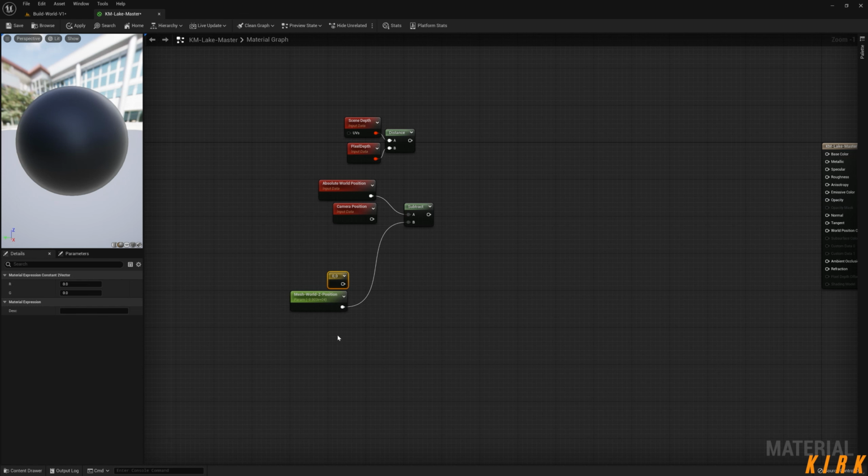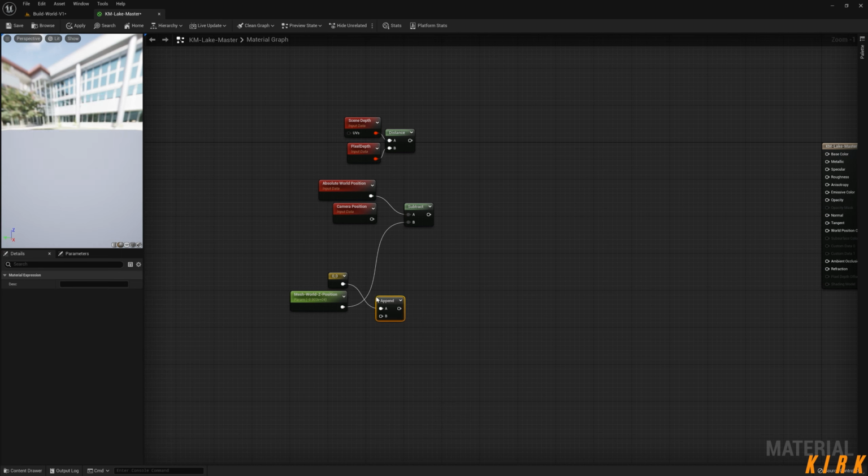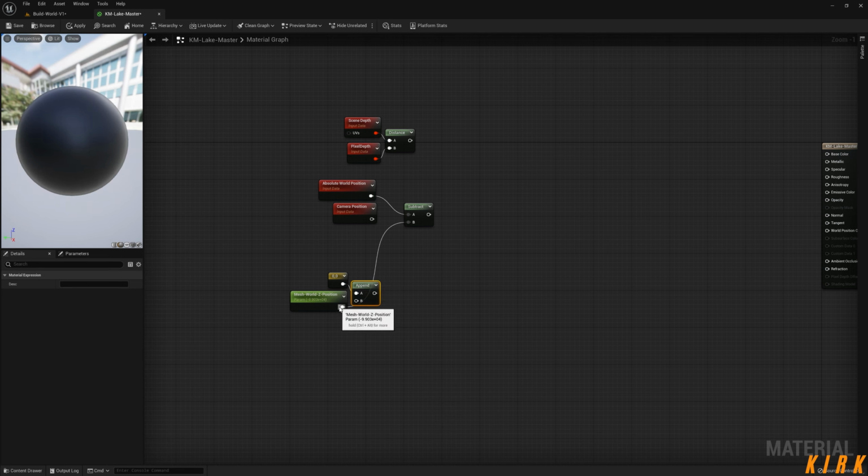So I'm going to hold 2 on the keyboard and left click, get a vector 2 in here. Just leave them at 0. Then I'm going to append this, append vector. I'm going to drag that into there, so we're appending our Z and X and Y together. Then we're going to throw that into the subtract. But we do need to also subtract that with our camera position as well.